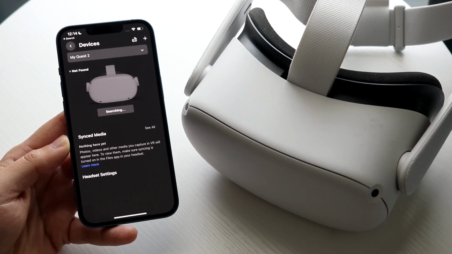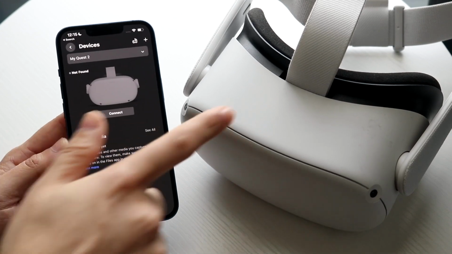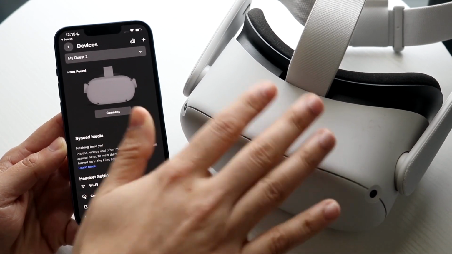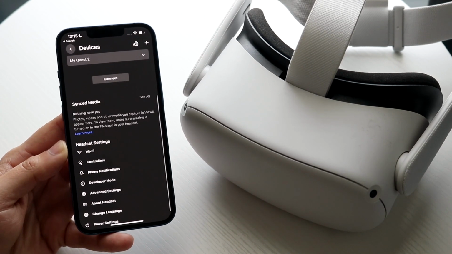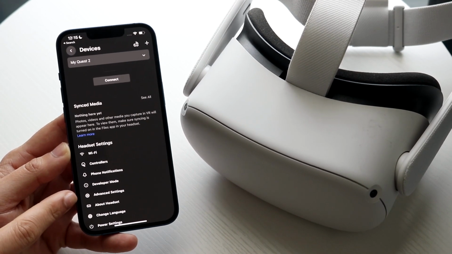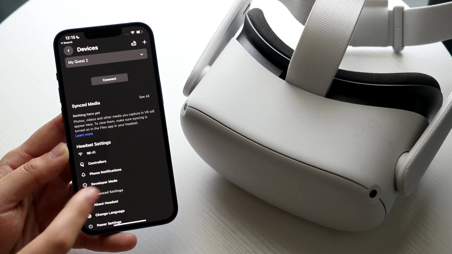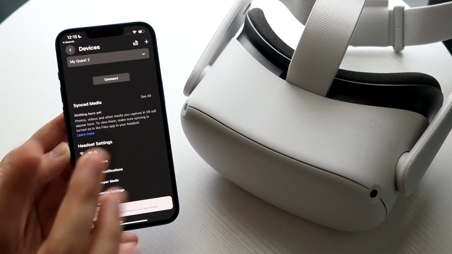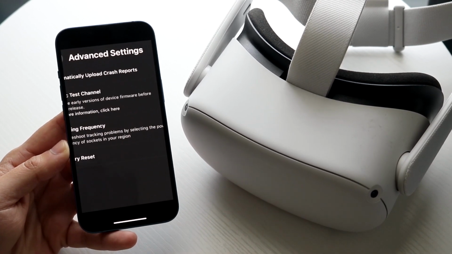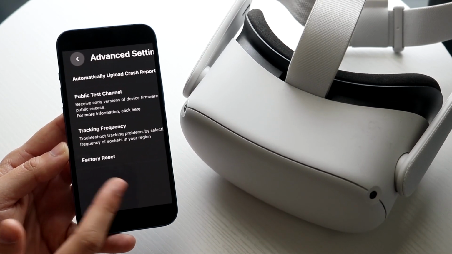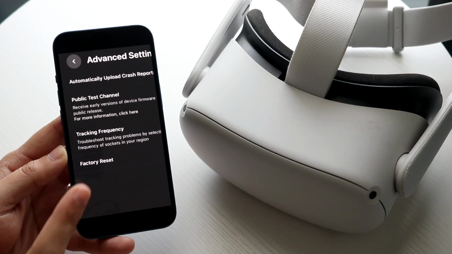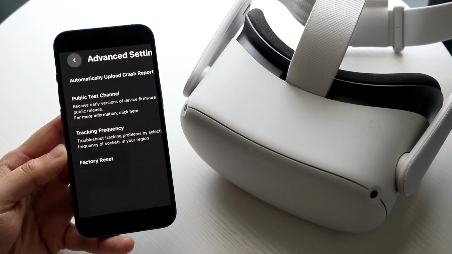Now once you're here, it's going to go ahead and try searching for this Oculus Quest 2. Now this one is actually dead for me, but it's pretty much the same process. What you want to do is scroll down until you see this advanced settings option. So click on advanced settings, and it's not going to take me into this page now, but it's going to take you into this specific page. So all you want to do here is find this factory reset button right here. And all you want to do is click on factory reset.